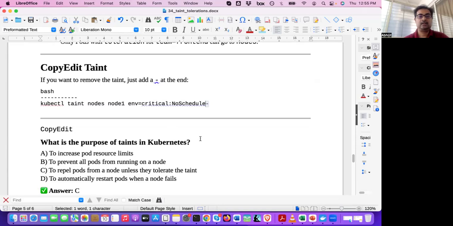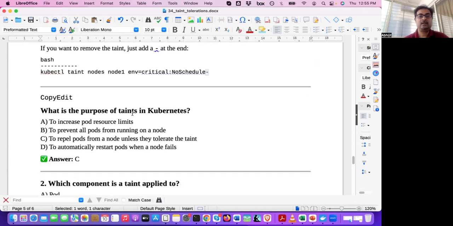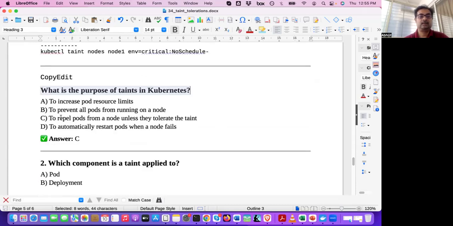So let's have a look at today's quiz. What is the purpose of the taint in Kubernetes? Increase pod resource limits, prevent all pods from running on the node, or repel pods from a node unless they tolerate the taint. So the answer is C. To repel pods from a node unless they tolerate the taint.